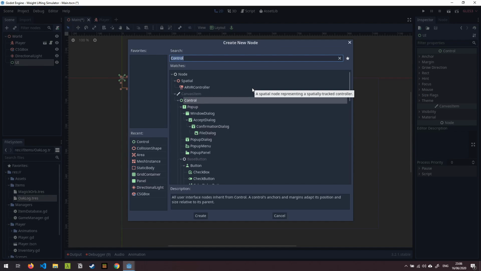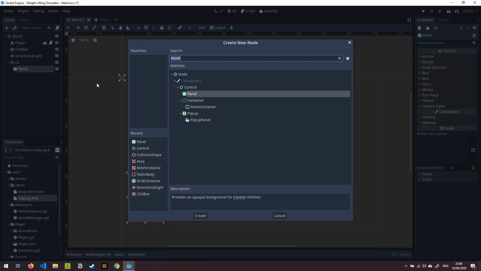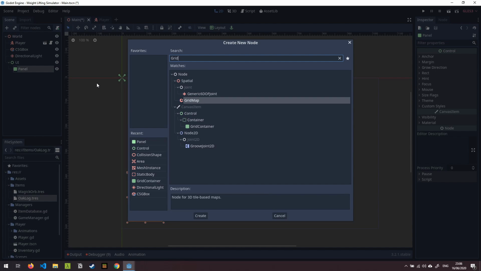I'm going to create another node. This is going to be panel. And let's move it down to the bottom. Let's size it up a little bit here. And I'm going to right click and add another child node, and this is going to be a grid container.